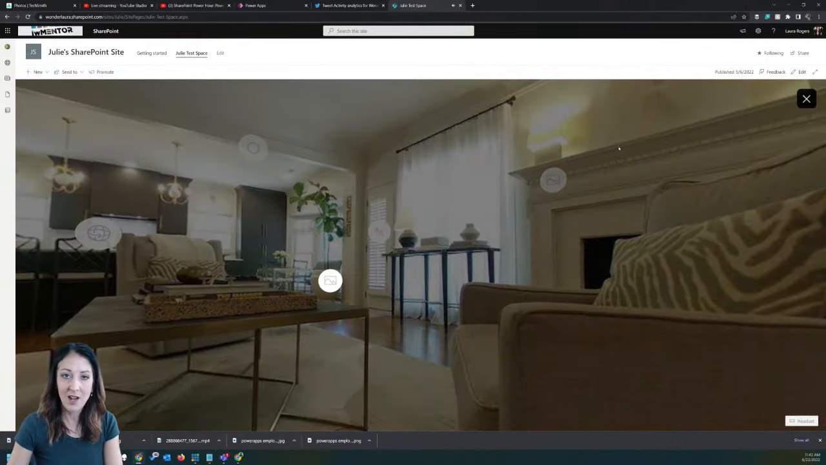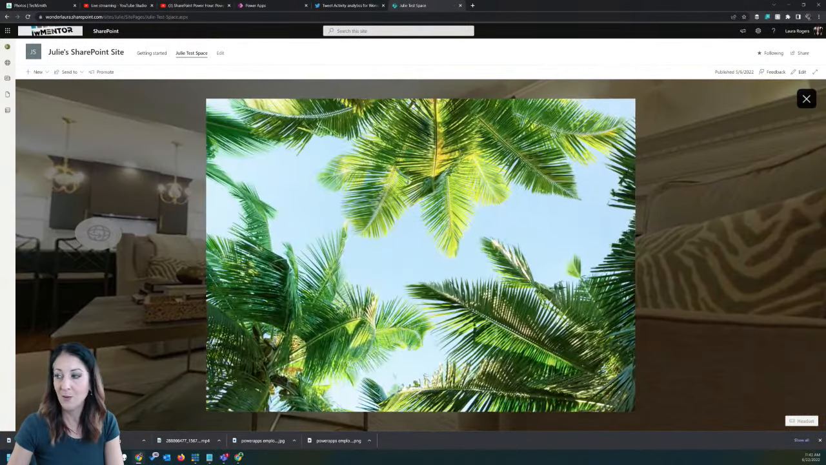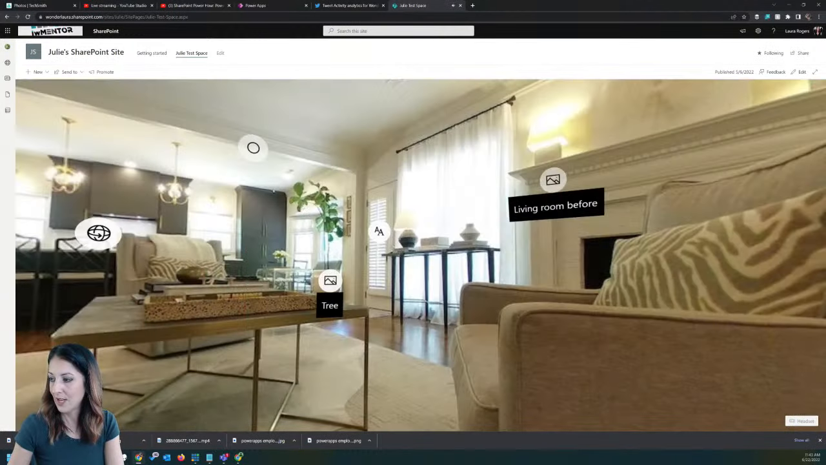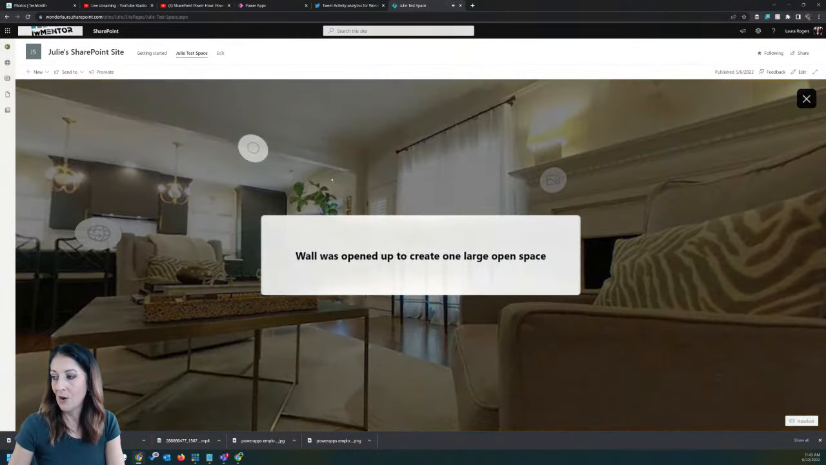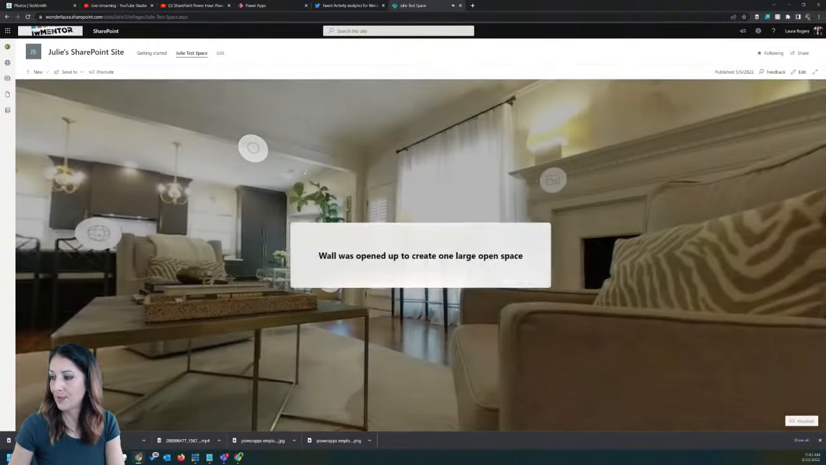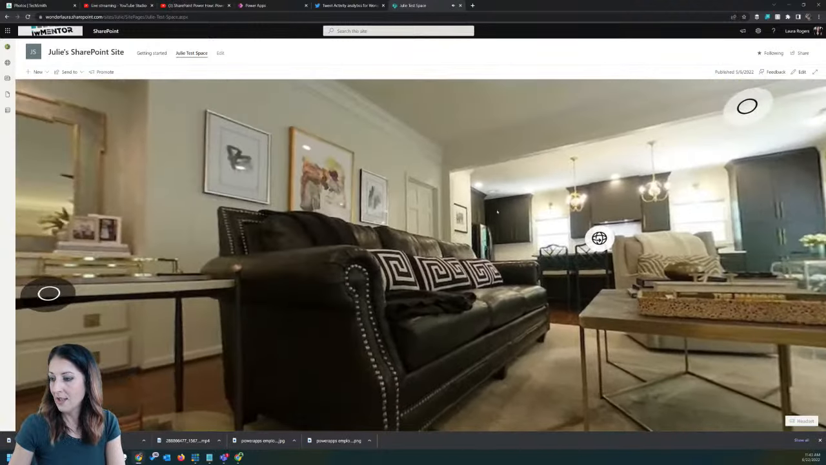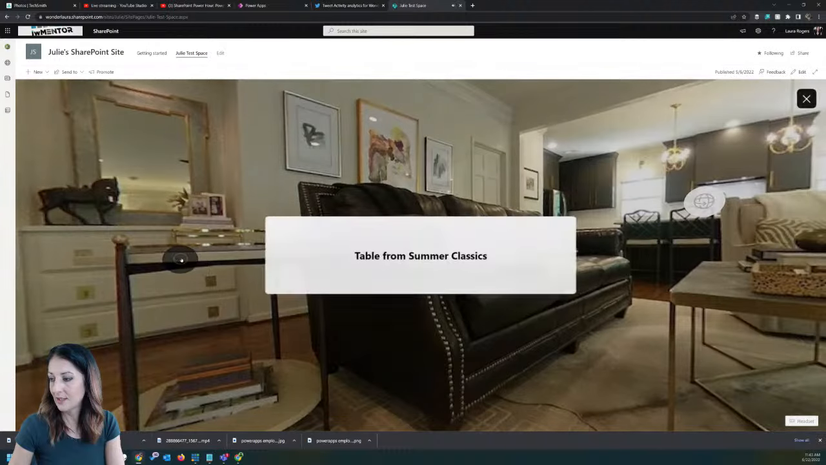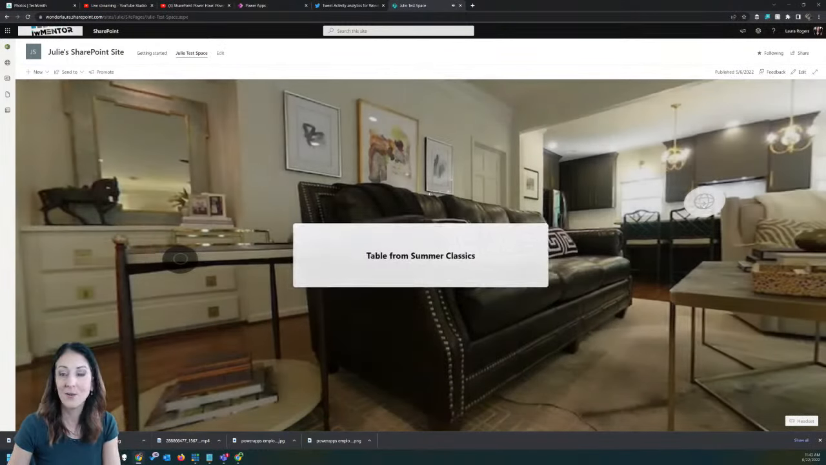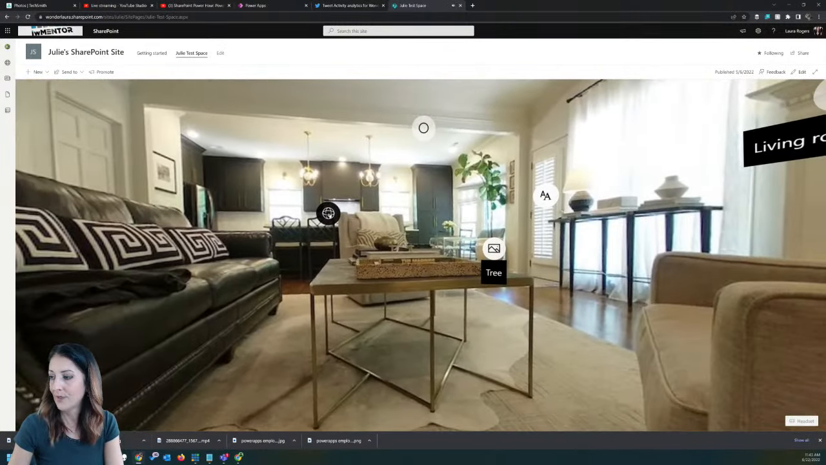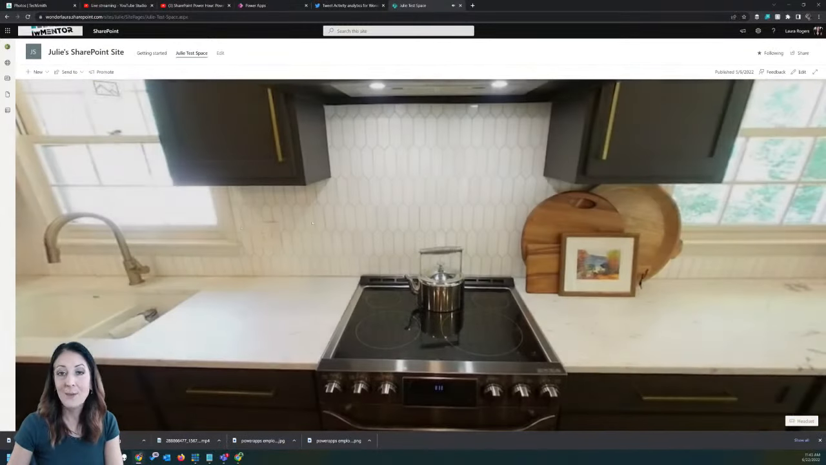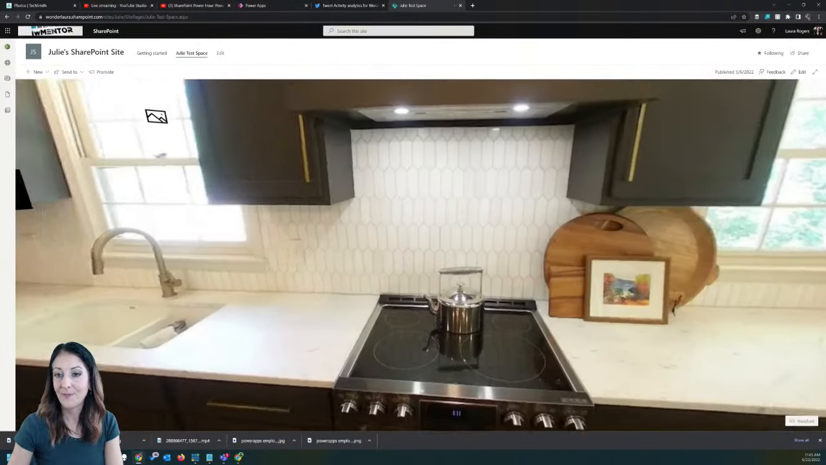So I was giving an example of what you can do with an image. I just put an image of a tree. And then up here, wall was opened up to create one large open space. And what is this? The table. And I'm saying the store the table came from, the vendor. And then I'm navigating over into the kitchen.